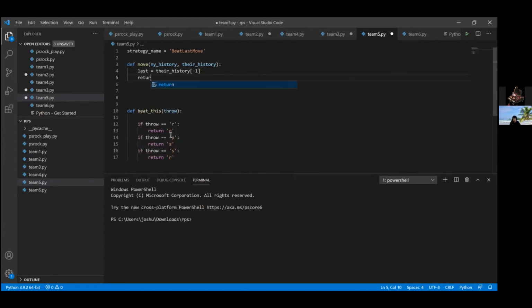So we could just very simply type this. Then what it'll do is check the very last move. So if it's rock, it'll store rock in last. Then it'll call the method beat this and provide rock as a parameter. And for rock, it'll return paper, and then it'll return paper back. So you can clean up your code and make it a bit more modular with this method.